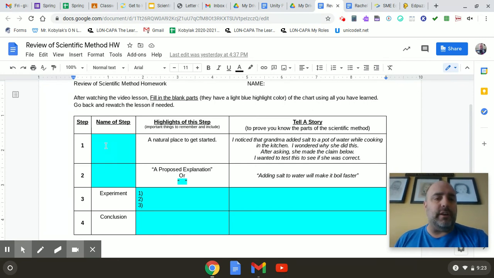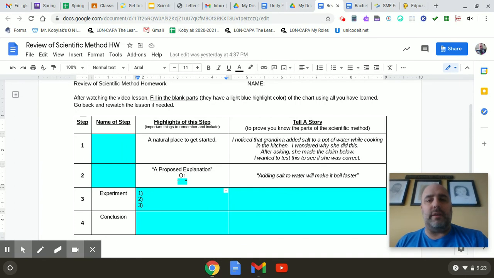The part in white are things I've done for you as clues to kind of get you started. So you'll need to come up with the name of step 1 and step 2. Here you'll have to tell me in step 3 something about experiments in the scientific method. What are like 3 things that we learned experiments have? And this is where the biggest part of the lesson comes from. It's this tell a story. I want you to create a story where you actually go through the scientific method. And to help you out, I've started for you.